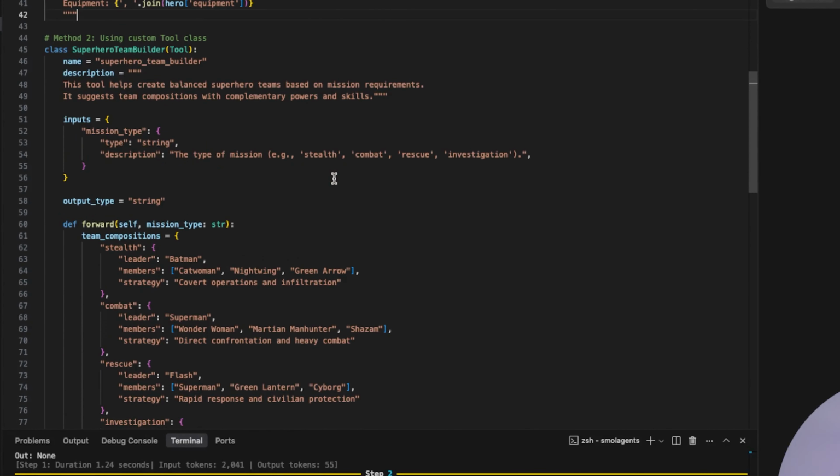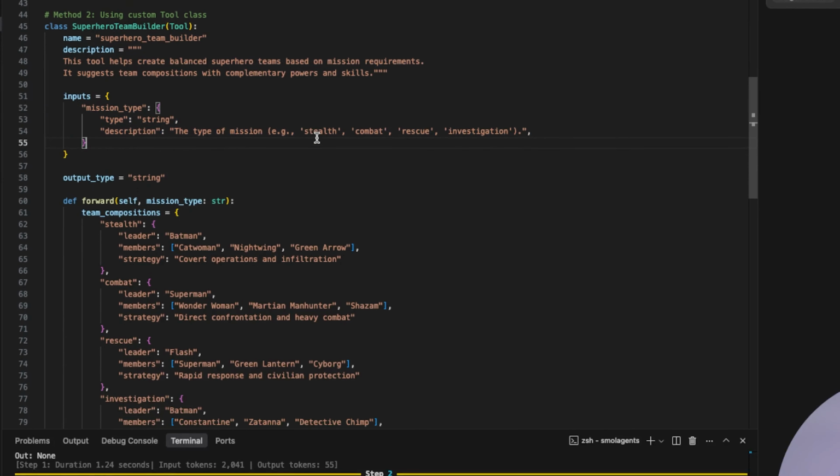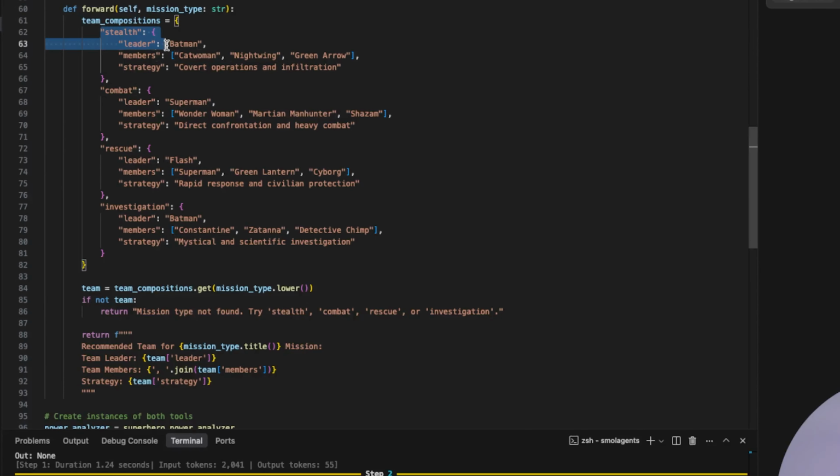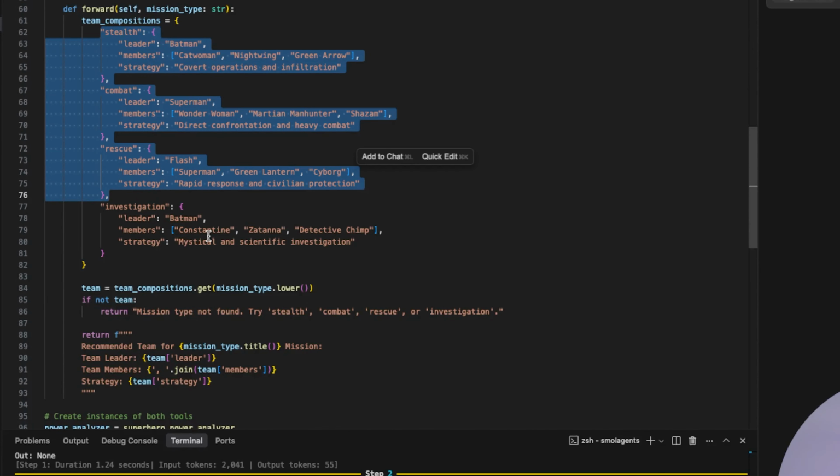In here, we don't have the tool decorator. That means we need to create our own name, description, inputs, and return types. That's why we have this: inputs, description, and output type. So we need to create a forward. This will run when we are using the tool, and say, okay, I have stealth, I have combat, rescue, and investigation.